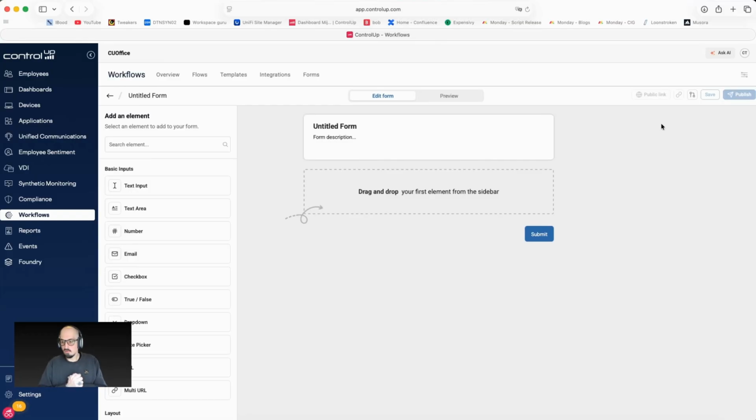So workflows is a great tool to automate common IT tasks. And I hope this demo was quick and showed you what you needed.